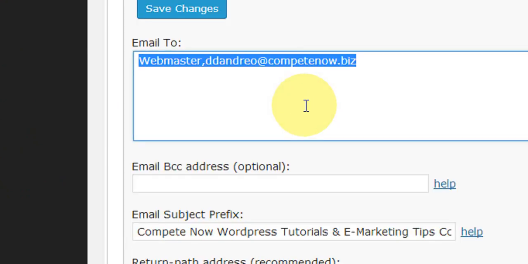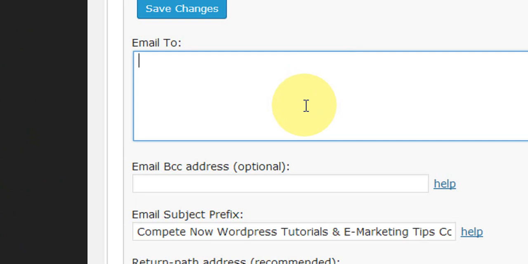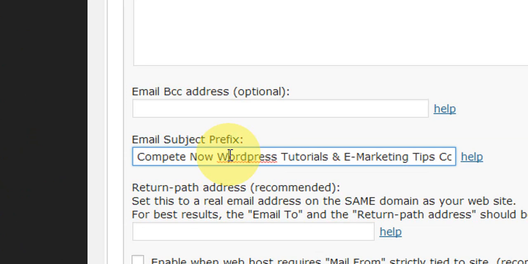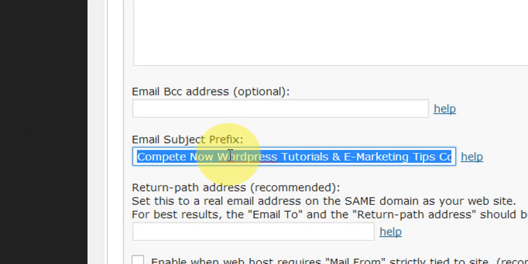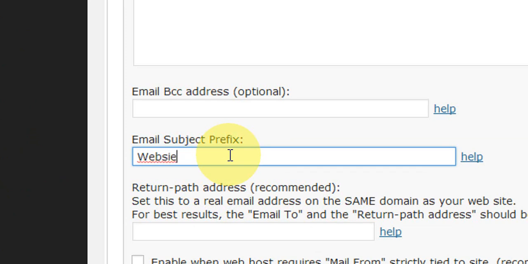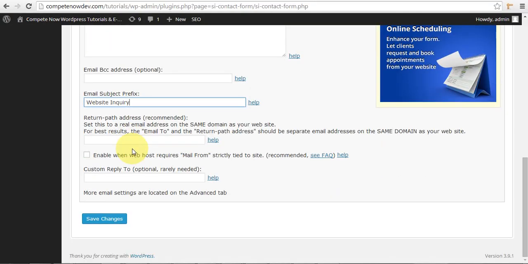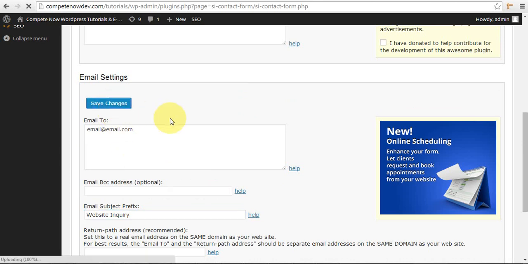You want to get your email in here. This is the email that will get the form submissions. So wherever you want that to be. You pick the subject. I always change this because you don't need some weird text in here. I usually say website inquiry. Or if it's a form on like a support page, you say, support request. All right. And then once you update those couple of settings, just hit save changes.